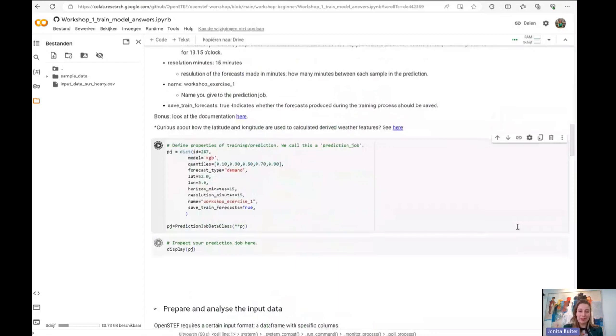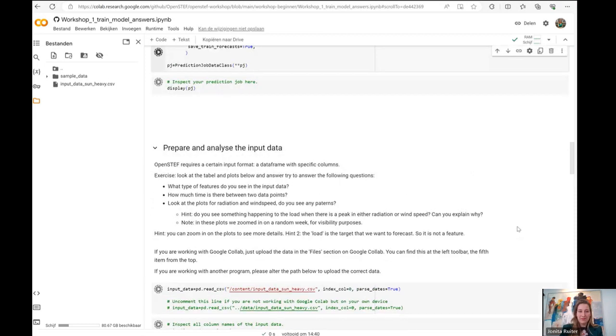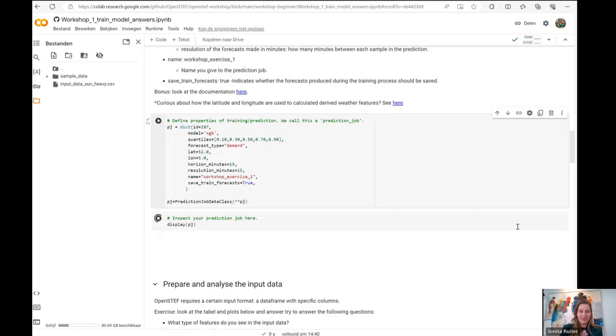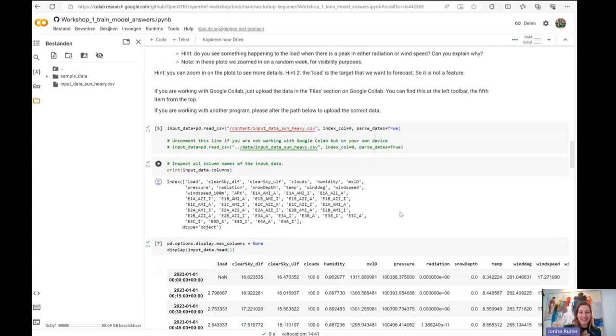What is taking a while to run is to actually install OpenStef. Everything else is quite quick. So I think it needs a little bit of a minute or something to run everything. If you're looking at my screen, for me everything has run, as we're using the same server. It should take everyone the same time.